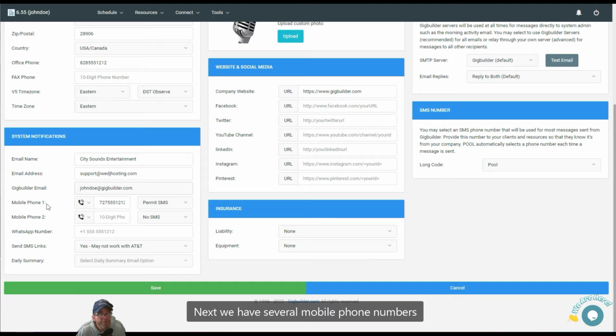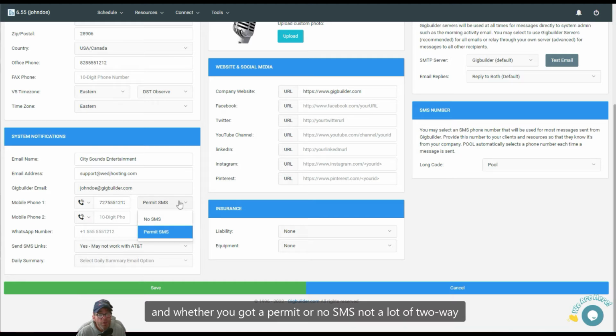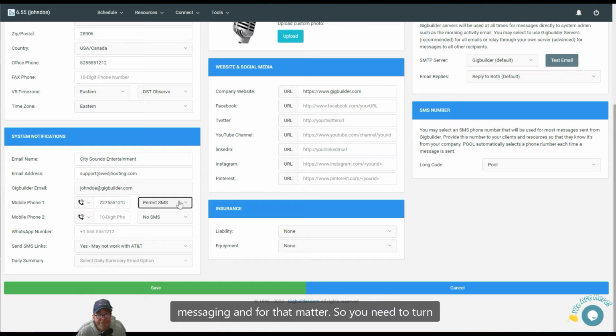Next, we have several mobile phone numbers. So put the number in. It's the full 10 digits. And whether you're going to permit SMS or not. Now, SMS, we do a lot of two-way messaging and one-way messaging for that matter. So you need to turn that on for your mobile phone. If you have WhatsApp, that's fine. Send SMS links. You can just set this to yes now.